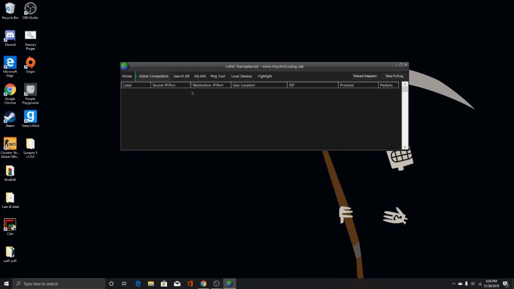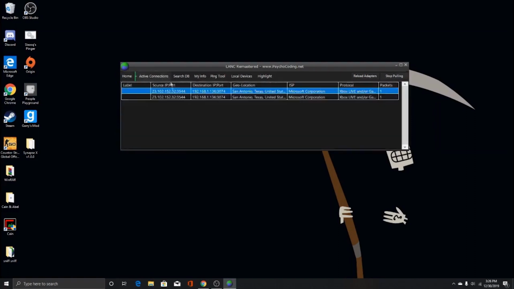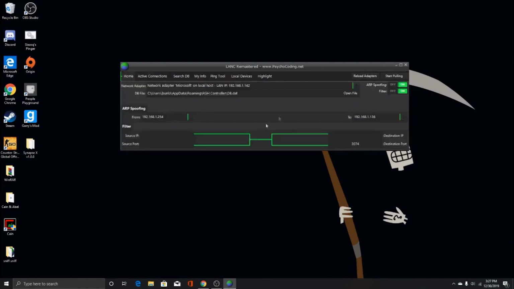Now, this will work if you have done all of the prerequisites to downloading Lanc. It will work no matter what, as long as you're running on Windows 10. And as you can see, stuff did indeed start to pull up. These are some Xbox servers that are popping up, and you're just going to click start pulling once you've gotten them. But this was just a quick tutorial on how to use Lanc, not how to do anything with the IPs.